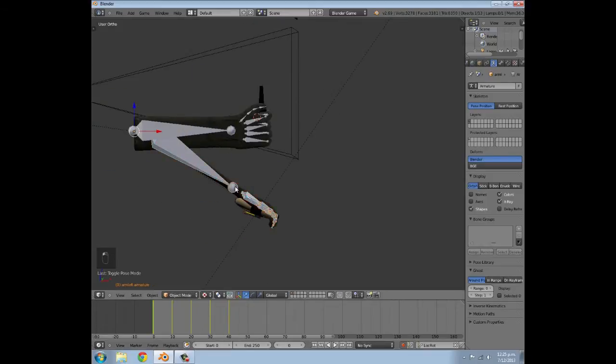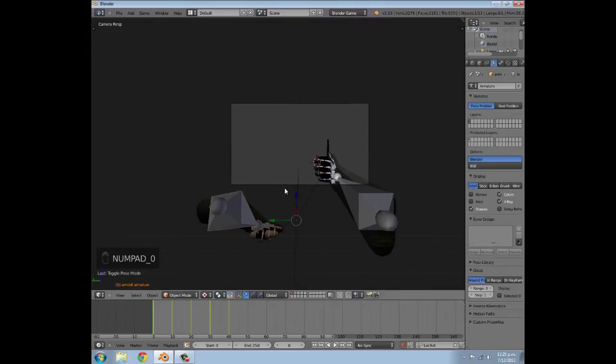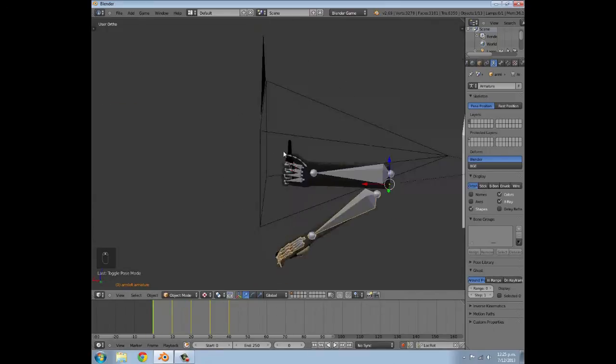And now we can go into object mode, press 0, and press P. And I'm happy with that animation of him just throwing it out like that.